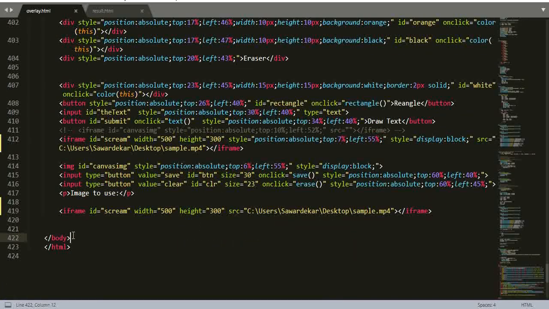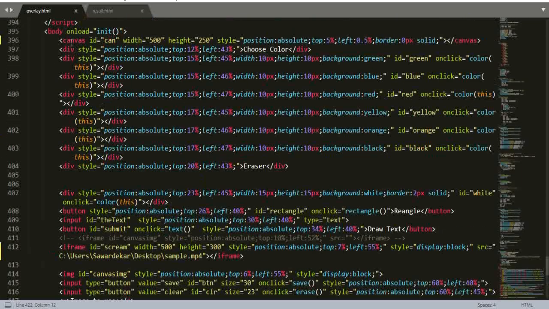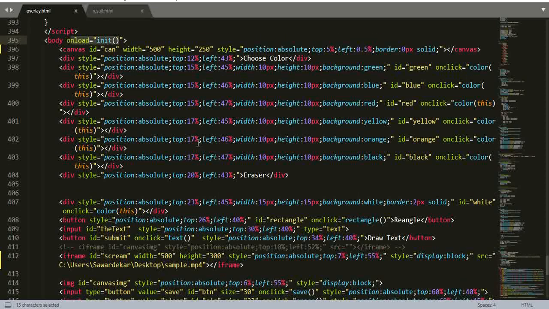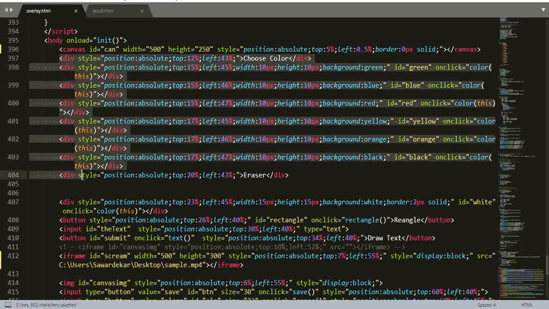In that body, after the HTML, we call the init method, because whenever we start running the overlay HTML file, the init method runs successfully. Now here we first create a canvas. After that we can see the different colors here.